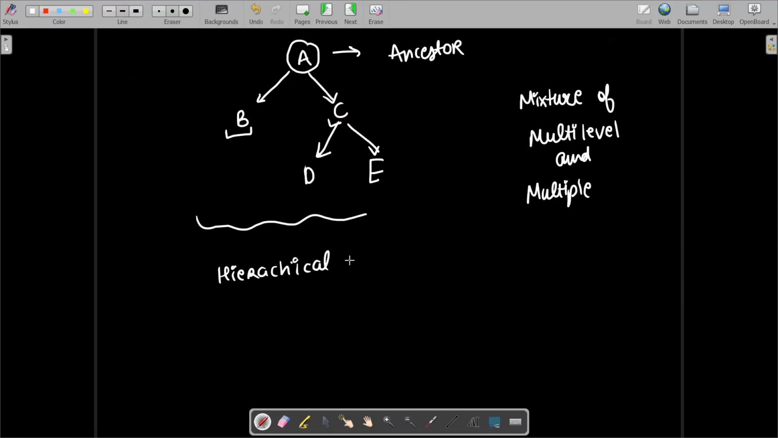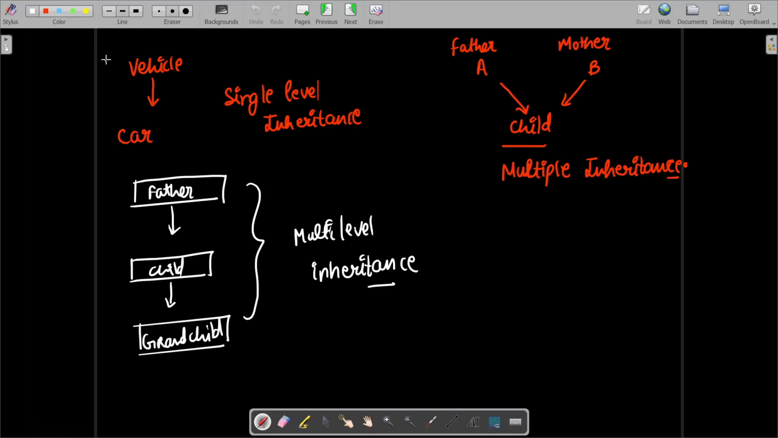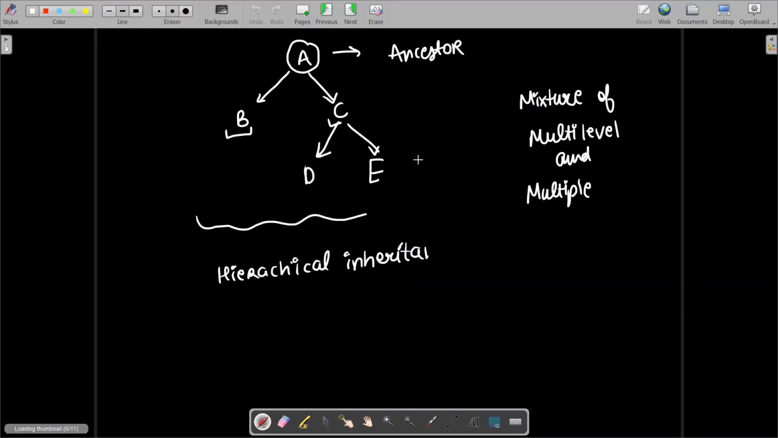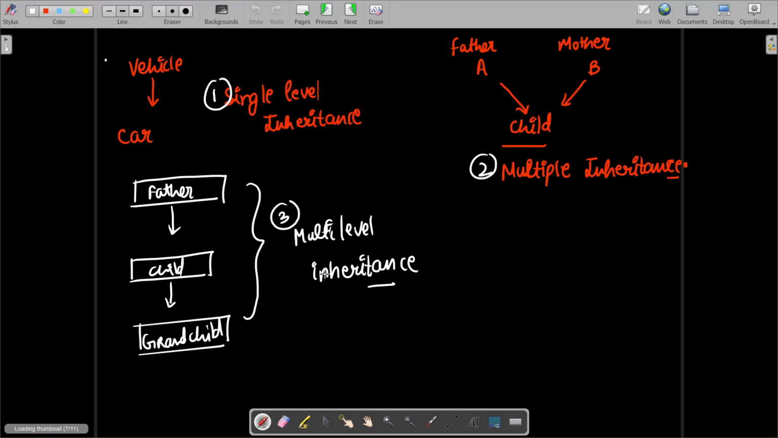Hierarchical inheritance. You just need to know these terms. The three important things are these. These one, two, or three are very important. You have to understand what someone can ask you. You should just know the term: what is this and how does it work. No one will tell you to implement it. These three are important: how multi-level, this and this work.